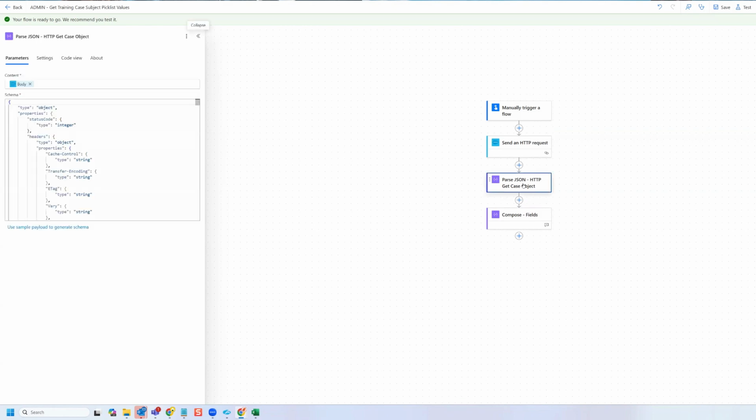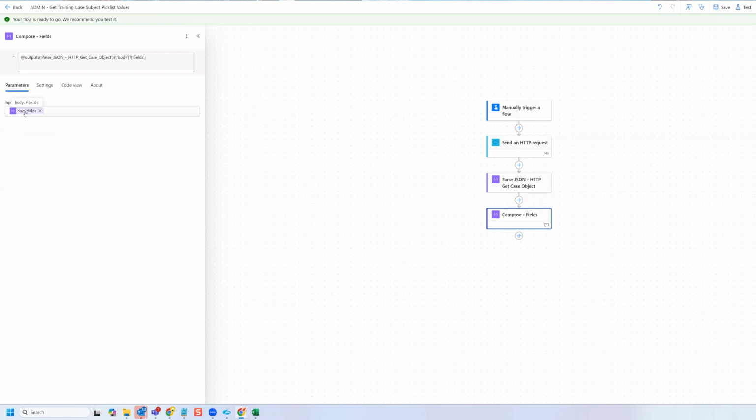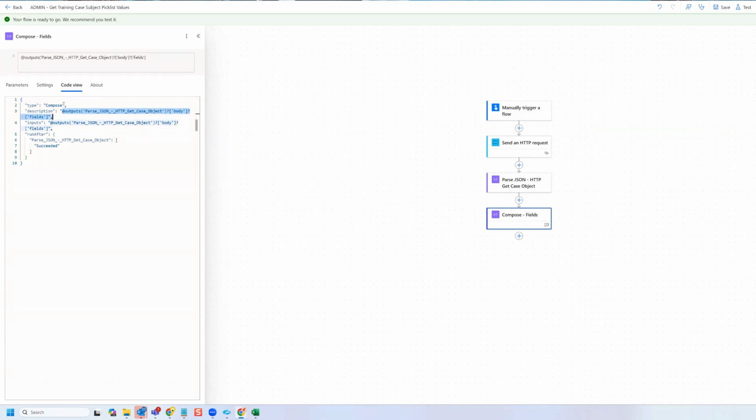So now I'm going to click out of this action and click back on our compose. And now we can see that here it is. This has converted the label to body.fields. If we were to go to a code view, we can see our expression that we used there.